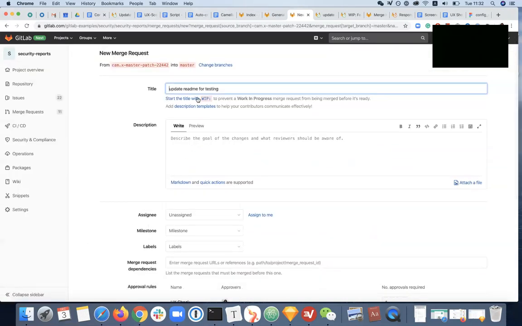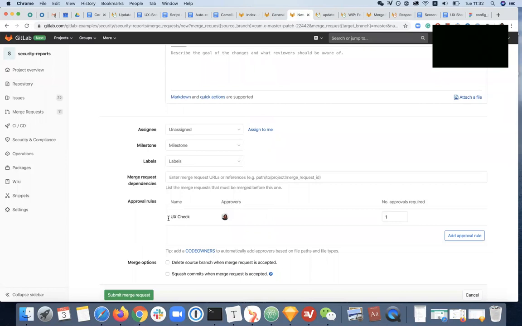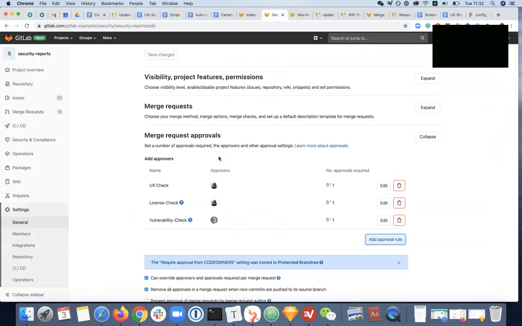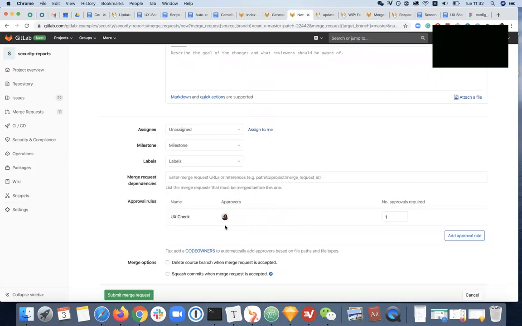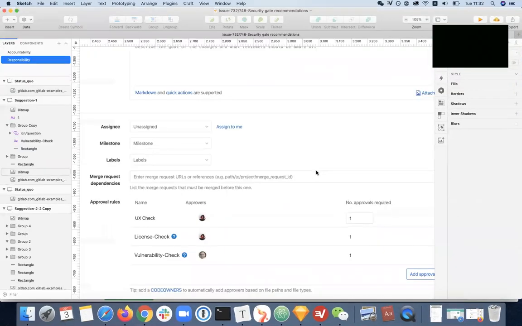Here we are creating an MR, and on the approval rules we see the UX check. But in the settings, I have all three of them. It would be nice if the other two were shown here as well, so the user knows that they have other rules in the MR, but cannot change them.